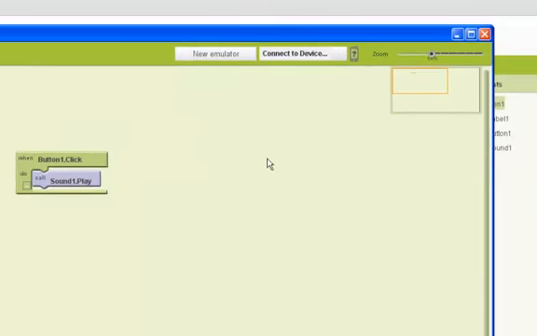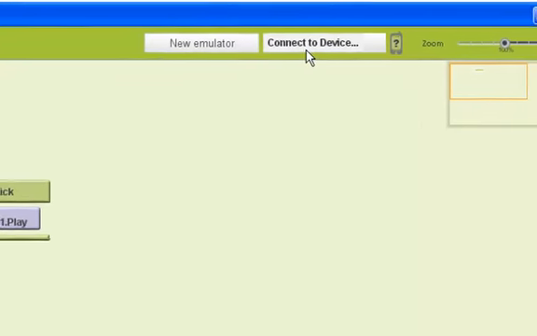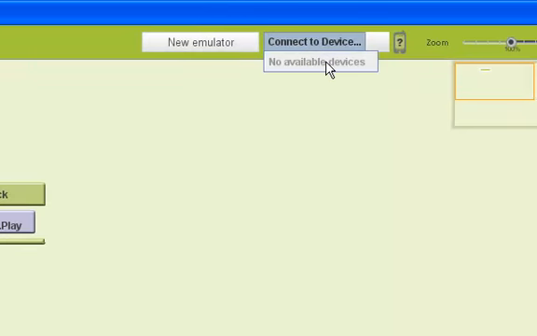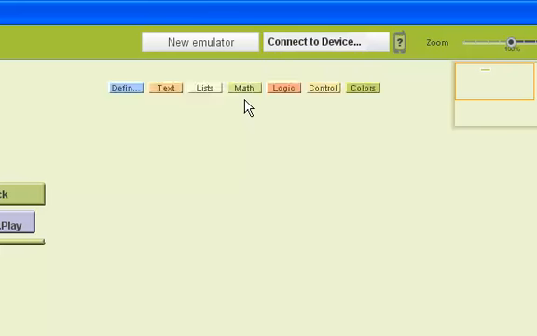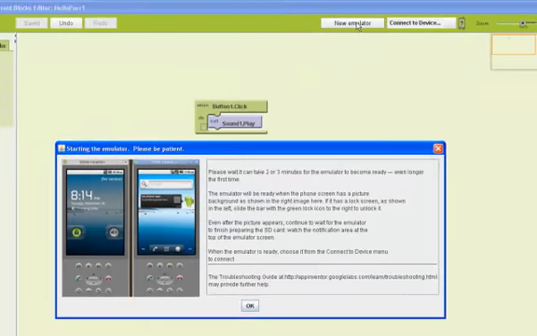Right now my phone is not connected to my computer, but if I clicked on connect to device, you would see my device listed here. For now I want to use the emulator, so I'm going to click on new emulator. This message tells you to be patient because it does take 2 to 3 minutes for the emulator to become ready. Sometimes it takes even longer the first time you use it, so just definitely let it take some time to load.